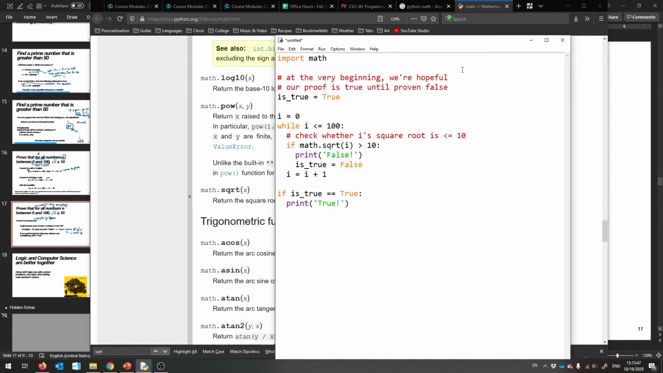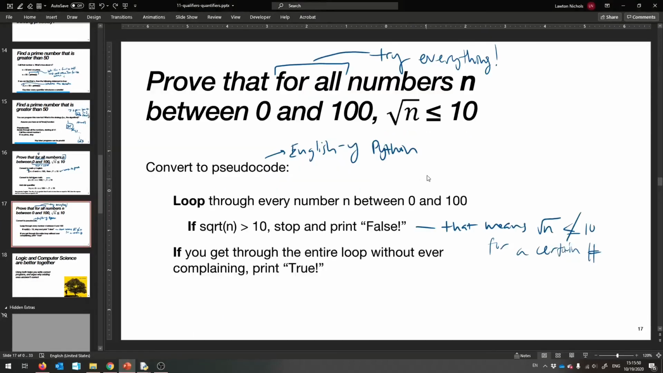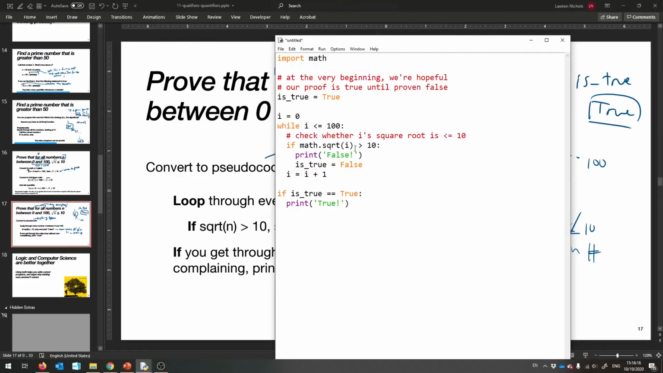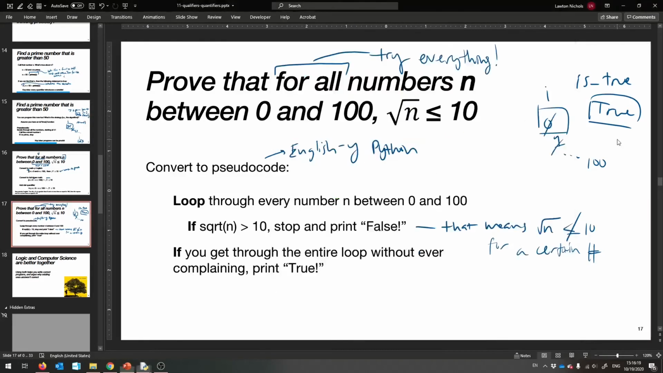Which is funny. So here's how this is working. We're taking i again, starting at 0 and going all the way to 100, inclusive. We're trying the square root of this i every time, making sure it's less than or equal to 10, but we're also keeping track of this is_true variable, and it starts out being true. Eventually, if we find a number that doesn't hold up to our case, we'll have to say false. We'll say, oh no, finally we found a counterexample. Our proof is not true.